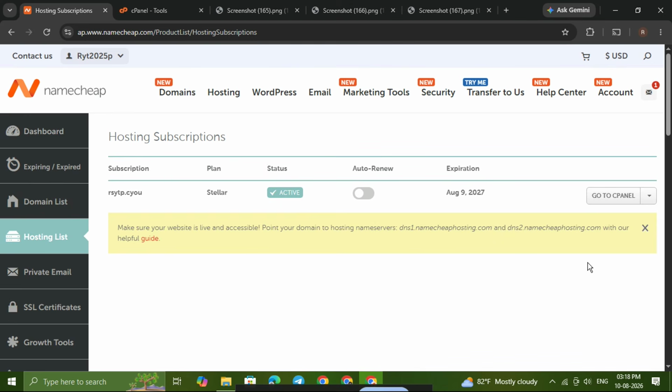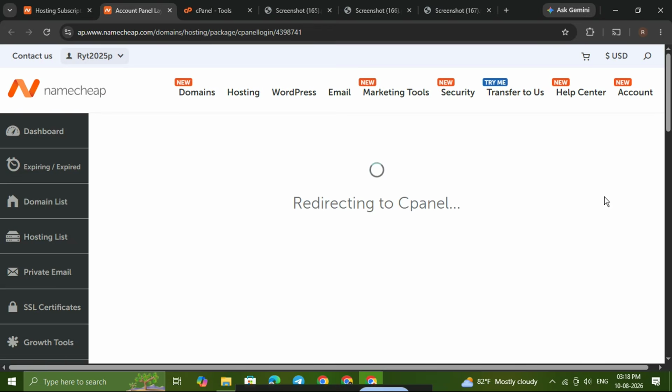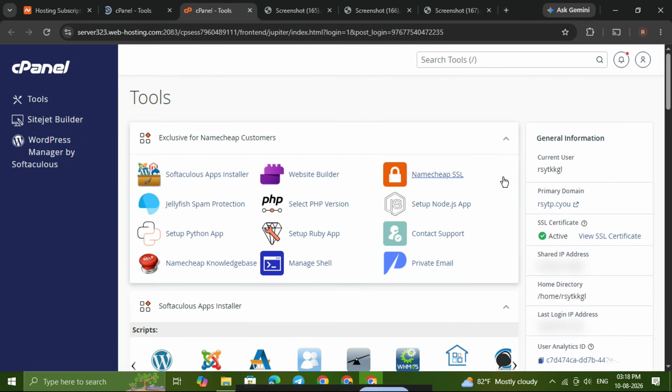After you find the right hosting account, click Go to cPanel. This will open your cPanel dashboard for that specific hosting account. cPanel is where you manage many of the technical settings for your website, including security tools, files, databases, and SSL options. Once you're in cPanel, look for the Namecheap SSL tool.